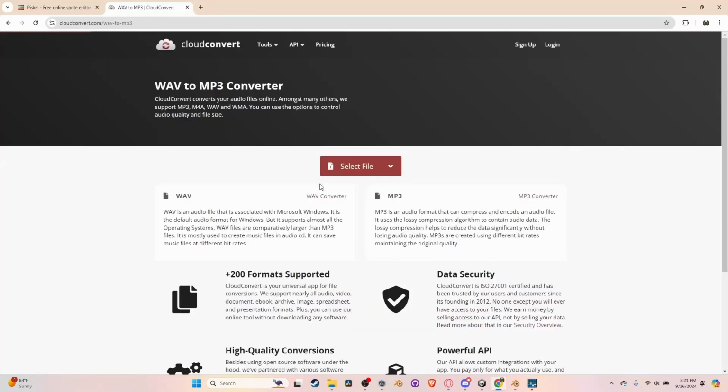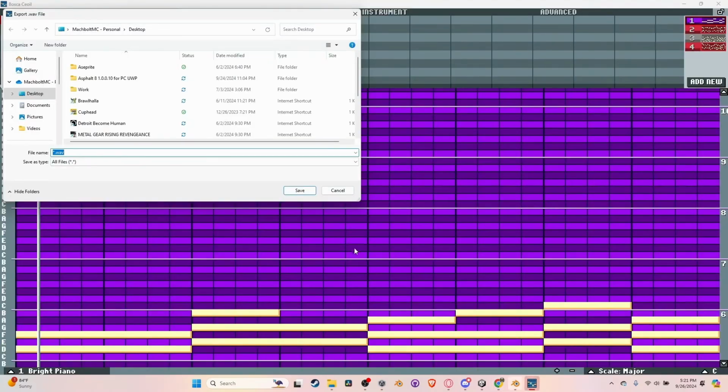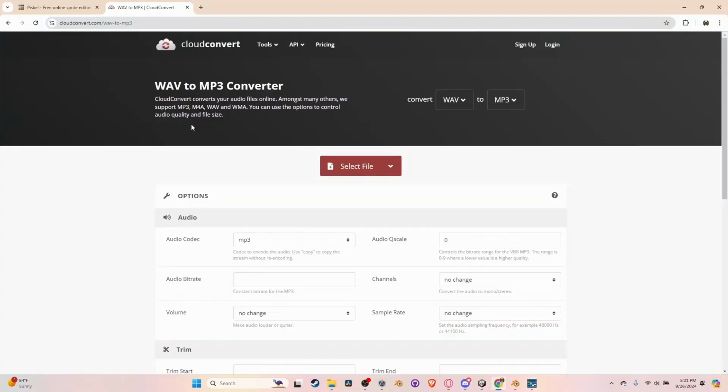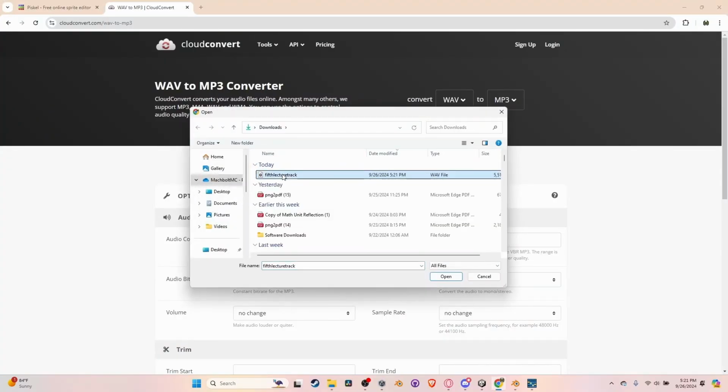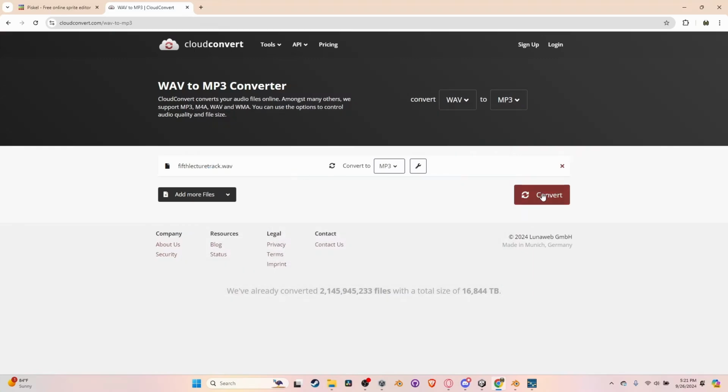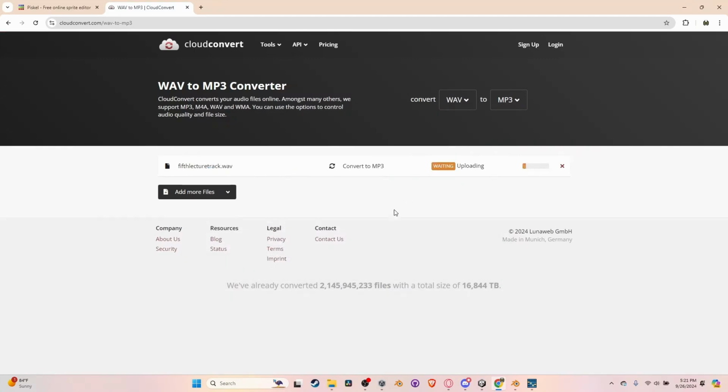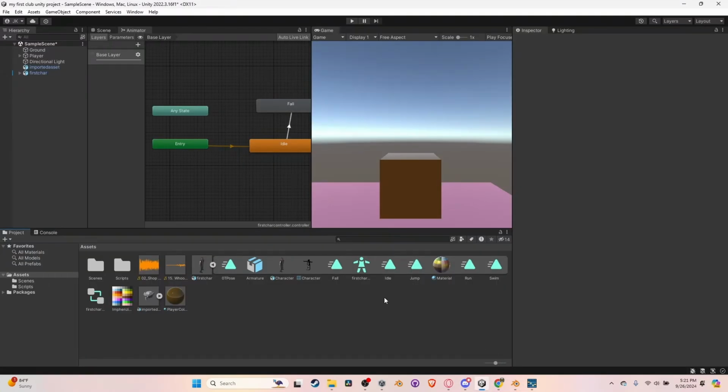And as you can see, we have this right here. Now it just finished exporting. Let's name this something. I'm just going to call this fifth lecture track or something like that. I'll save it and go to this converter, Cloud Convert, and add this track. Once you convert this, you'll be able to properly import this asset into Unity.